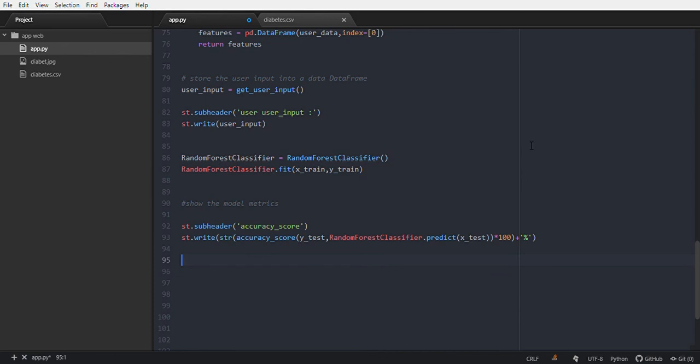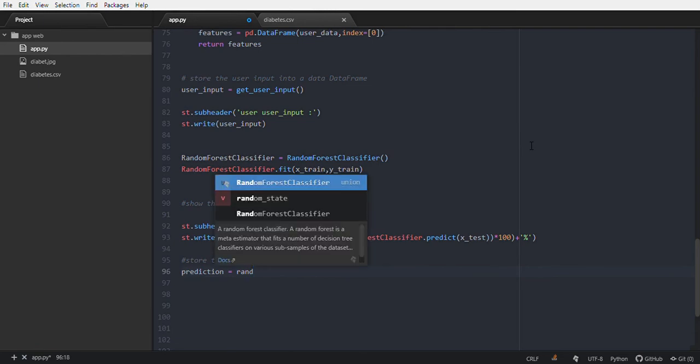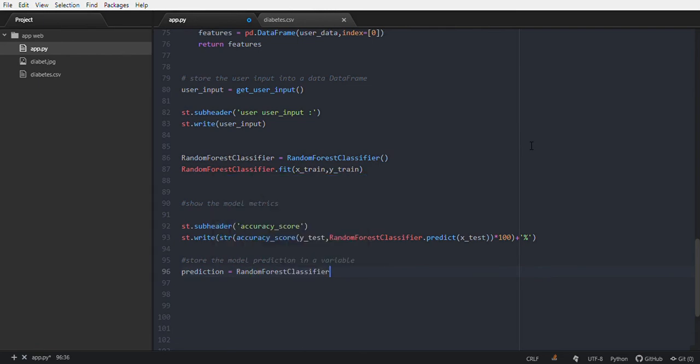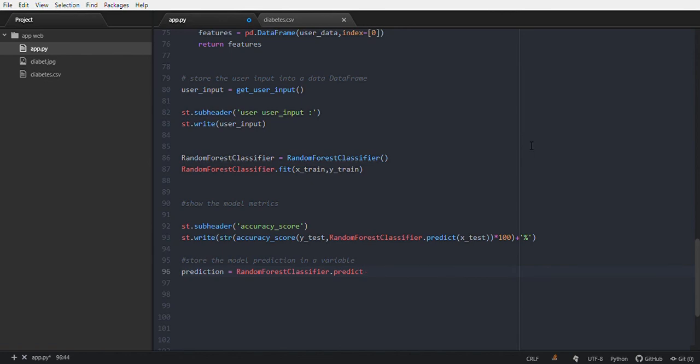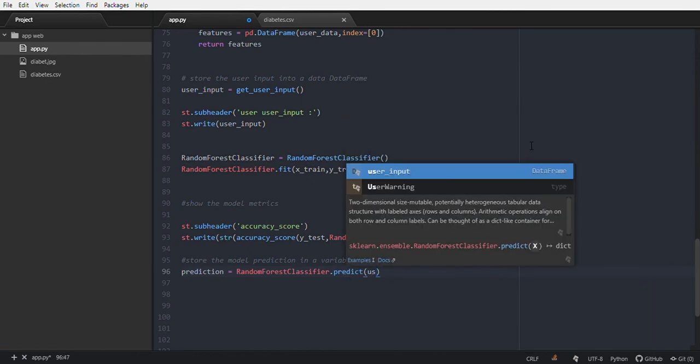Then we're gonna store the model prediction in a variable. So let's name it prediction equal to RandomForestClassifier.predict and the user input.